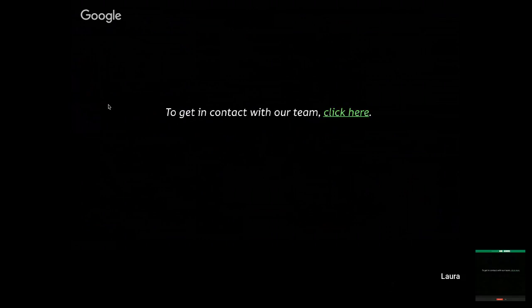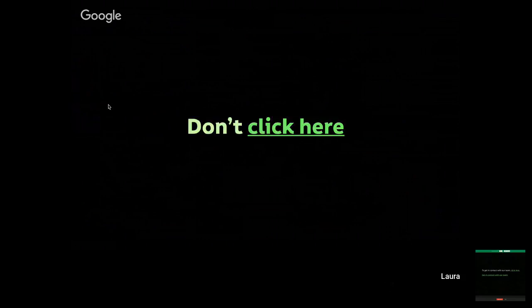This can actually make a lot of your content shorter. For this example, "To get in contact with our team, click here," you could link "Contact our team", the entirety of that sentence, and people know what's going to happen when they click that link. They know they're going to come to some kind of contact page. Not "Click here."